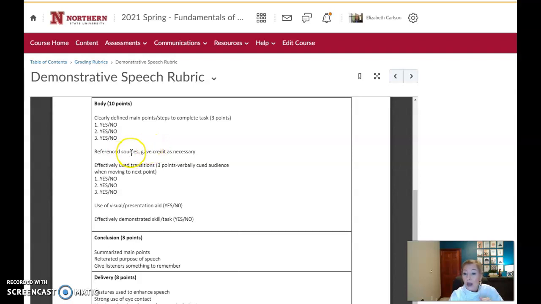Reference sources, give credit as necessary. So for example, in that quote I just made up on the spot, that slime has been the number one selling toy on Amazon for the last 2 years running, I would need to cite where that came from. That came from a hot toy survey on such a website on such a date. Now your demonstration speech, you may not have a lot of resources, but if you pull in any stats, statistics, facts while you're talking through your demonstration, be sure and cite the source.